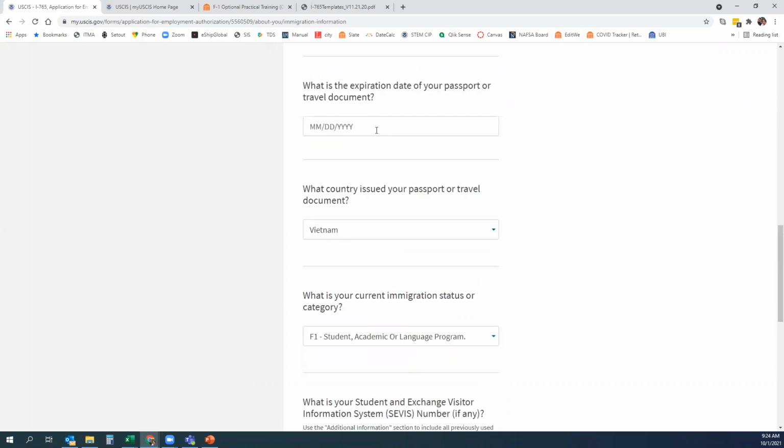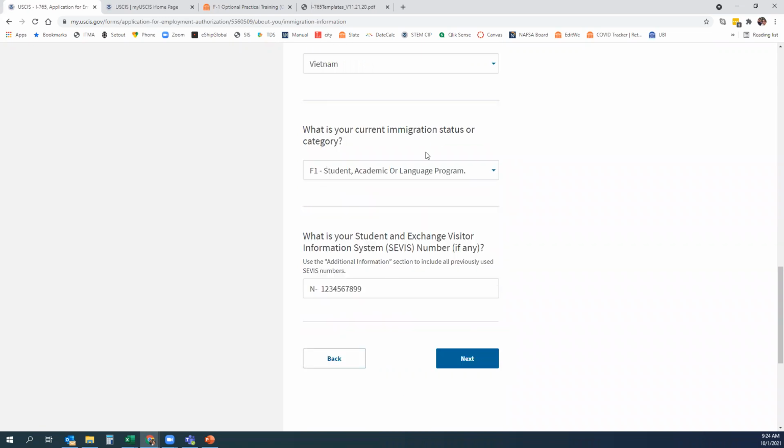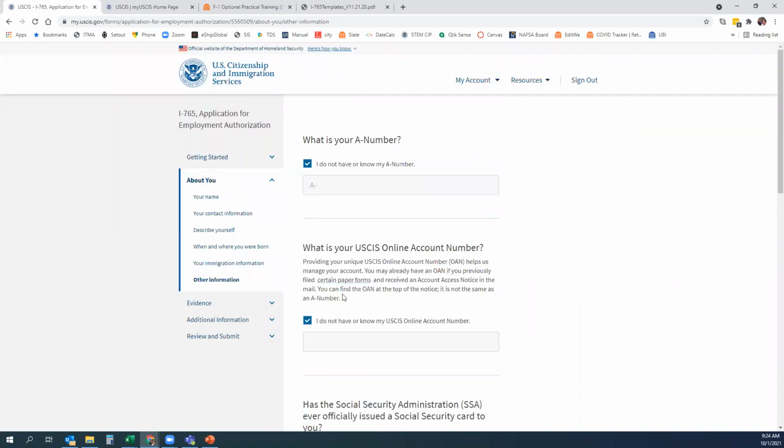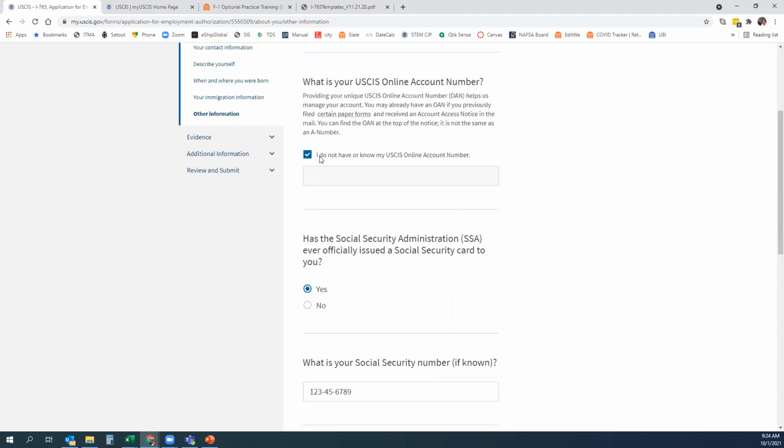Expiration date for your passport, go ahead and enter it here, and so forth. Current immigration status, of course, you're going to list F1 and your SEVIS number. So it's step by step. If you don't know it, there's a section for I don't know, or my USCIS number, I don't know my USCIS number, that's fine. Just leave it blank or select I don't know.